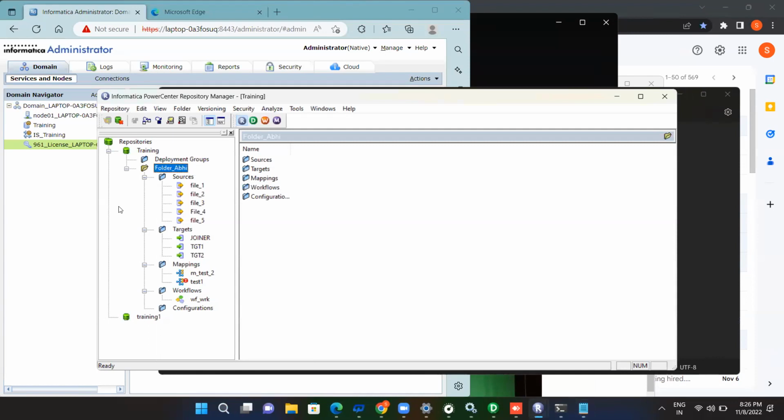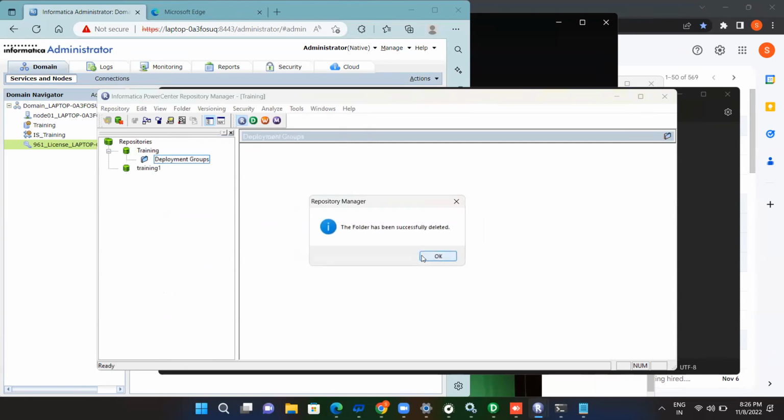Now see how I can delete the folder. Go to the folder, delete. That's it. And remember, normally you cannot do this activity in real time, because first of all, you don't have access. Don't worry about that. But even if you have access, don't try to delete the folders. I just deleted the folder so that there is an empty panel for you to build things.